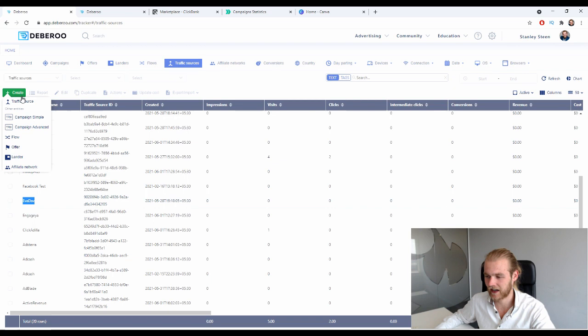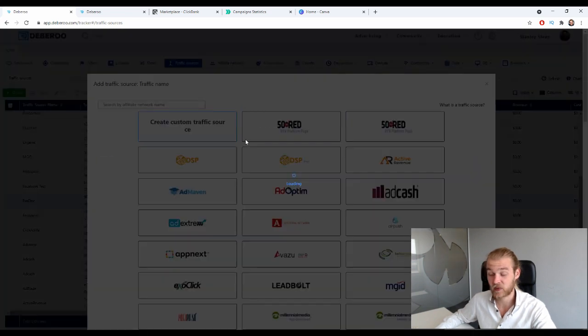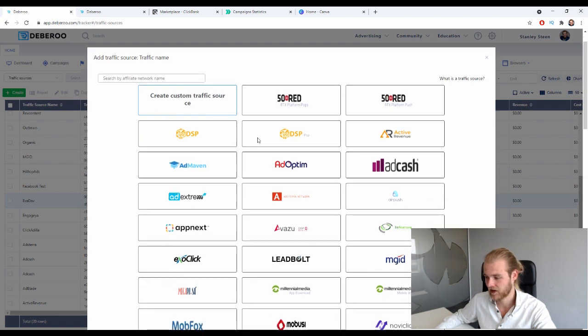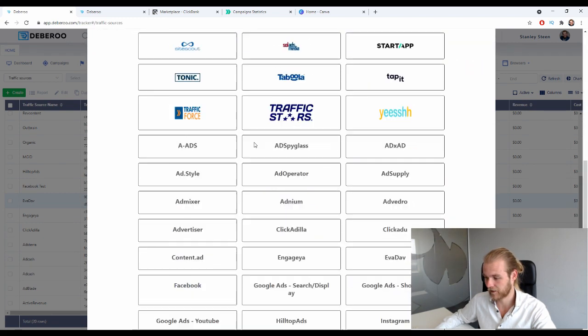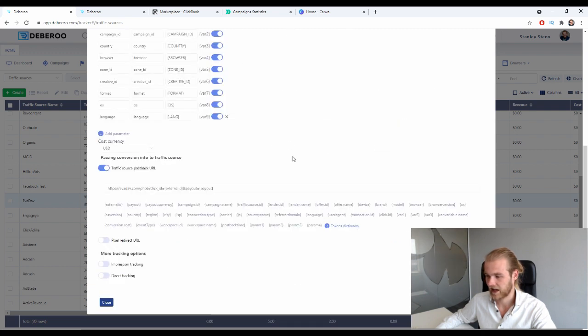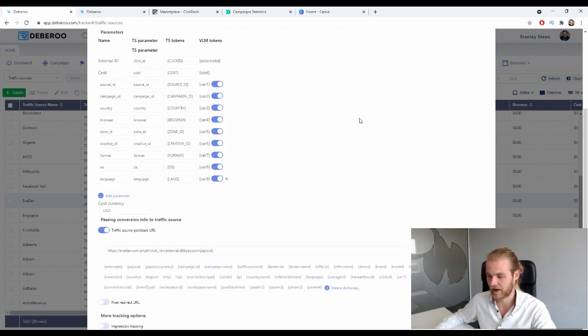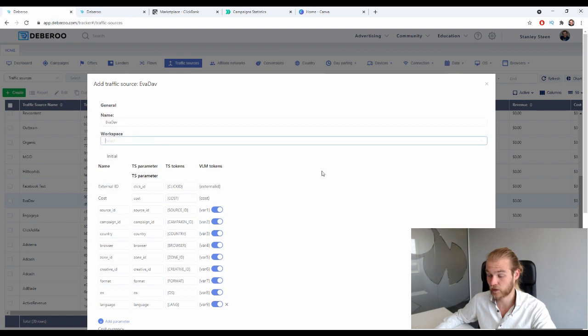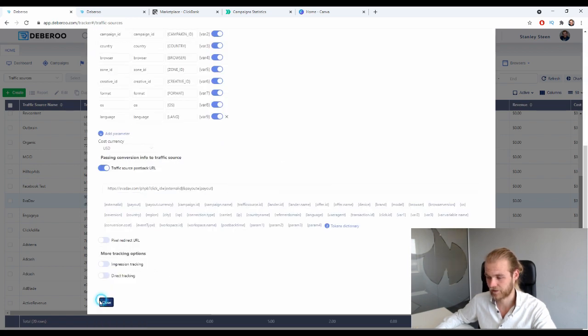Click on Create, click on Traffic Source, and you will get a list of pre-set up traffic sources right here. So select Evadav from the list, click on Next, and all the parameters are filled out. Everything is ready to go. Just select your workspace and press Save.